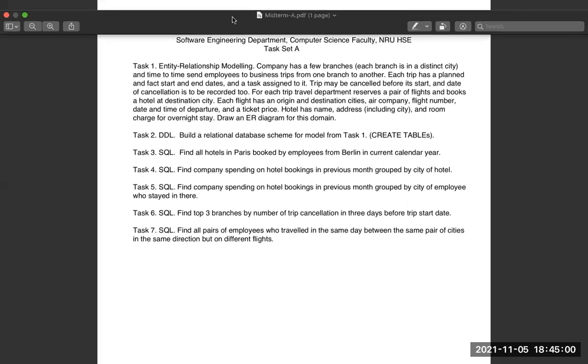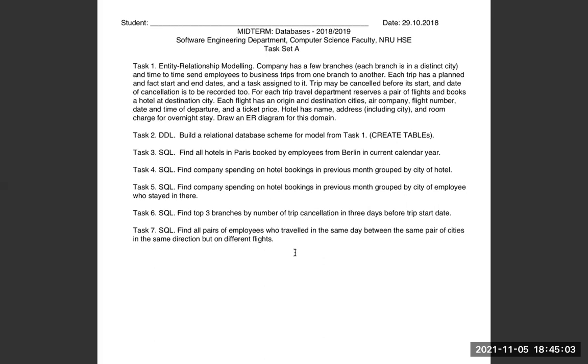Self-join for the question of finding all the pairs of employees who traveled on the same day between the same pair of cities and in the same direction, but on different flights. So we need to find those employees sent in the same direction on different flights. So we need to call taxis twice for our office. We need to order different taxis and send our people to the airport and pay for the taxi twice, instead of sending them on a single taxi car and paying just once for the same thing.